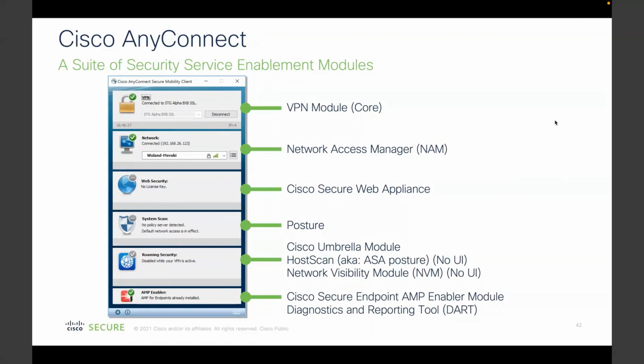One of the things that it offers that something like a native Windows supplicant won't do is if you want to do MACsec layer 2 encryption, if your hardware doesn't support it and you want to make that a requirement, Network Access Manager can actually implement that in software for you.